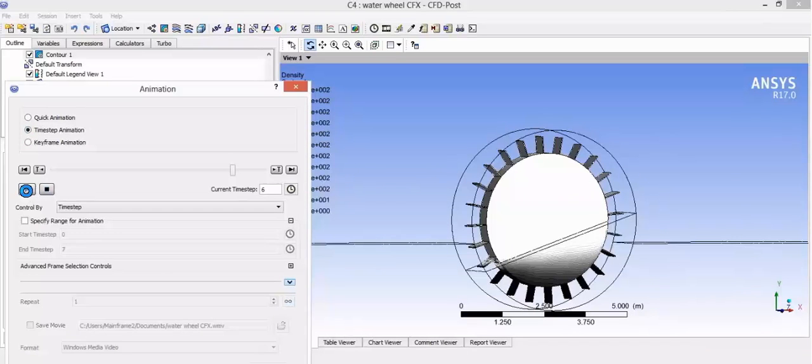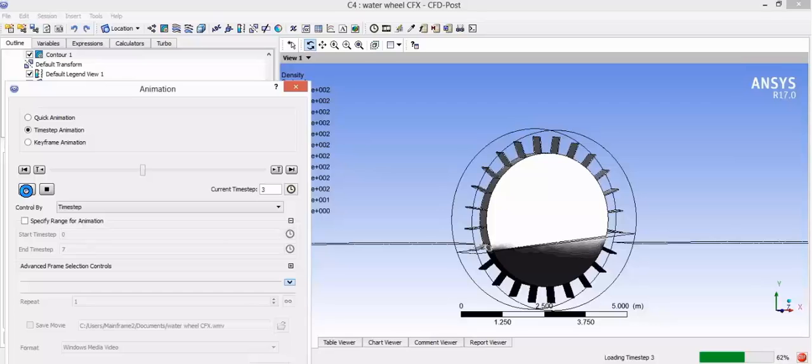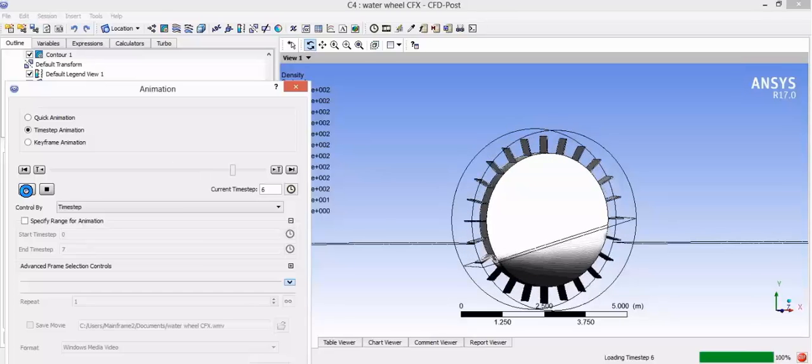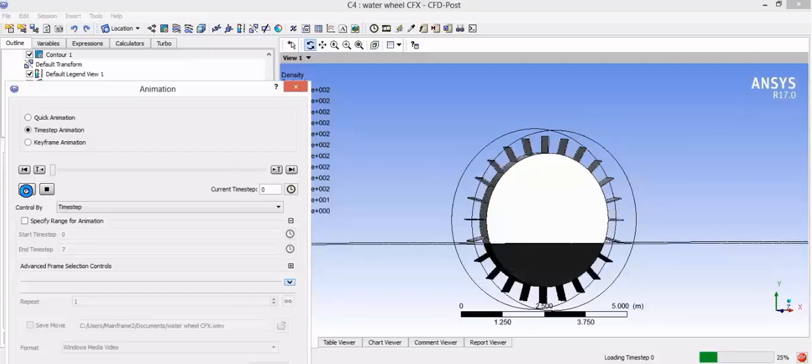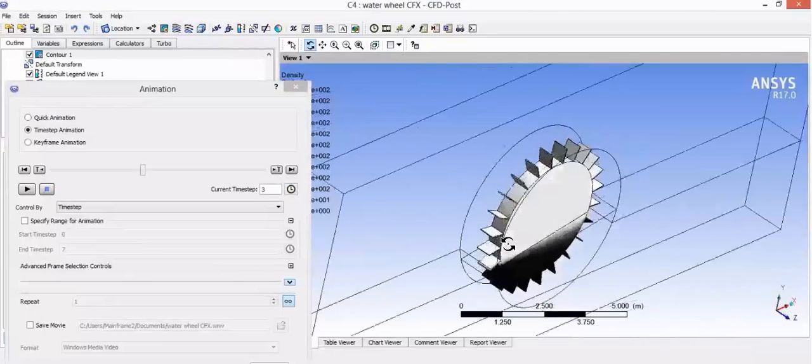We need to choose the time step option, and you can animate as many time steps as you want, and by defining the speed of the animation. And of course you can save this file into your computer.